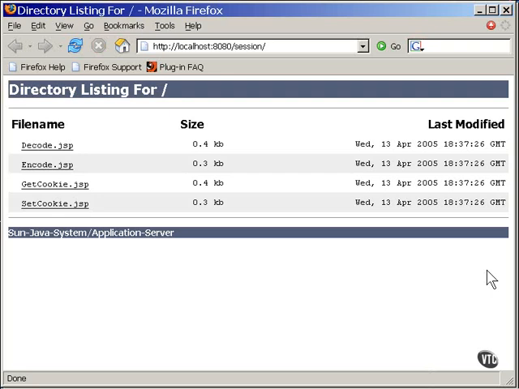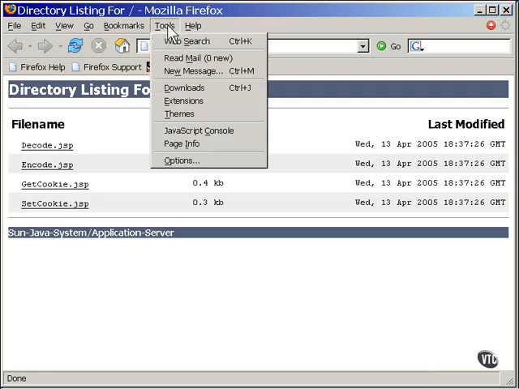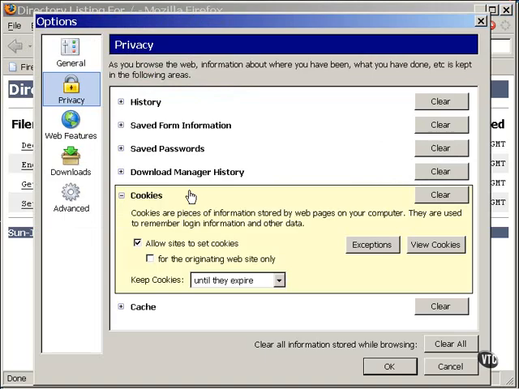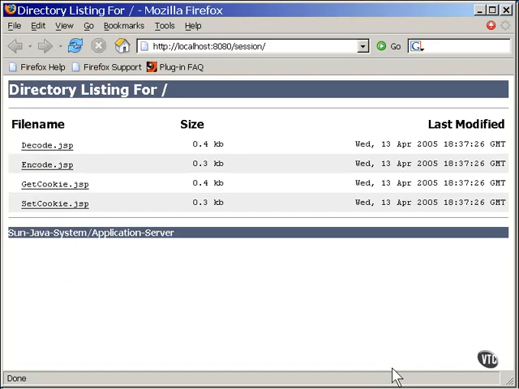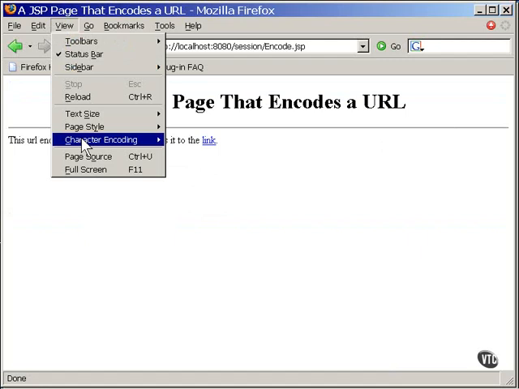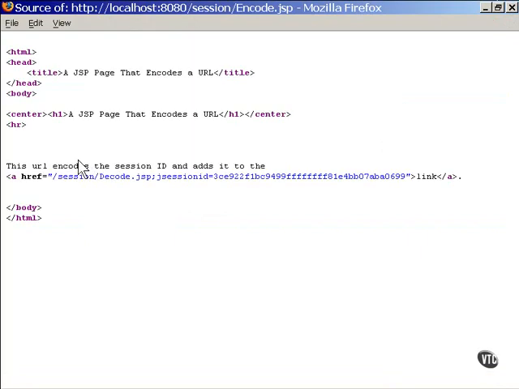Now let's look at it the other way. If the cookies are turned off, it will still work, but it will do it in a slightly different way. Now this browser has no cookies and will no longer accept cookies. Let's look at the page that encodes the URL. The page looks the same, but from here, it looks a little different. The URL has been encoded to carry the value of the JSession ID.